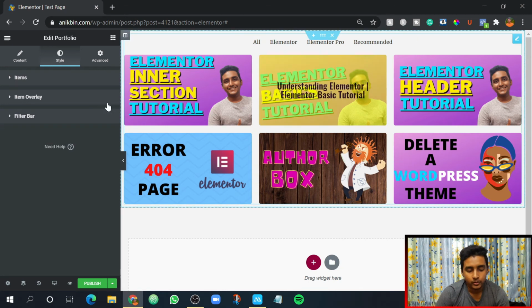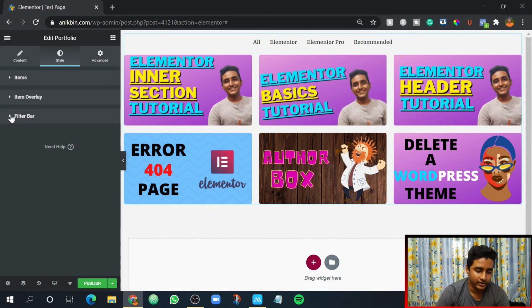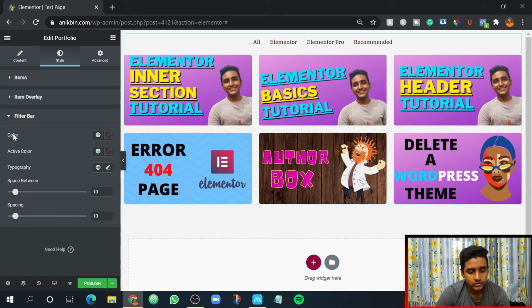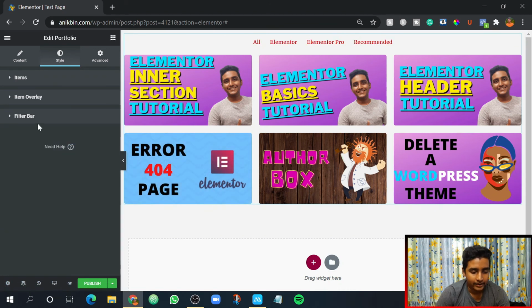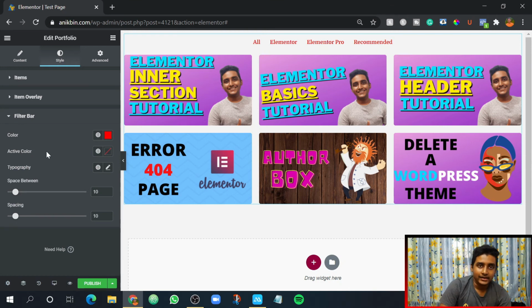Our filter bar is on the top right here, and we can also style the filter bar. Okay, so from color you can choose a color, and let's say I want to make it red, and active color. So what is active color? Let me explain you. Let's say I click on Elementor.